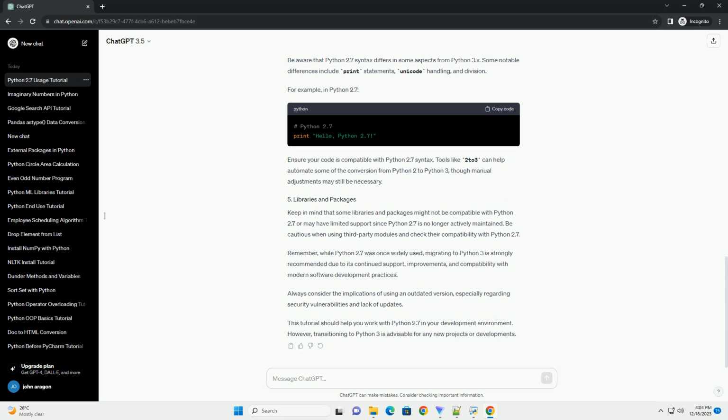Be aware that Python 2.7 syntax differs in some aspects from Python 3.x. Some notable differences include print statements, Unicode handling, and division. For example, in Python 2.7, ensure your code is compatible with Python 2.7 syntax.